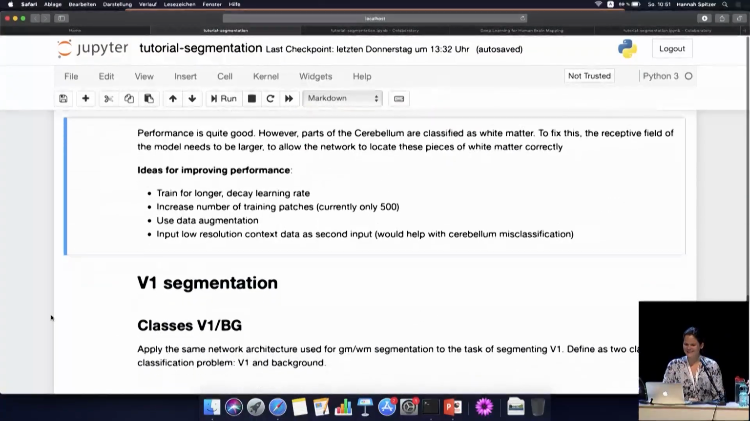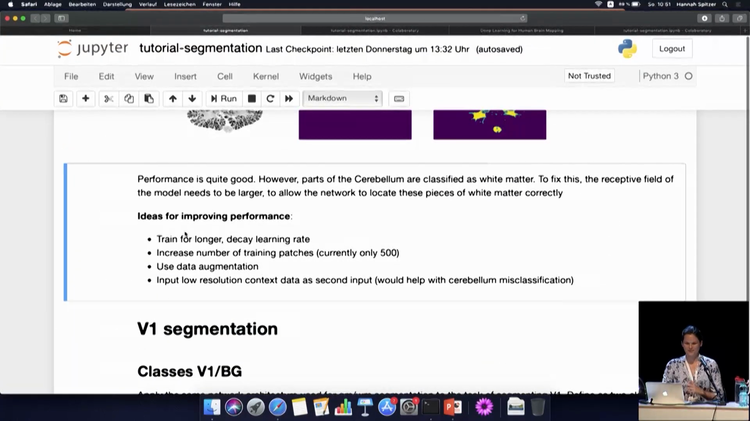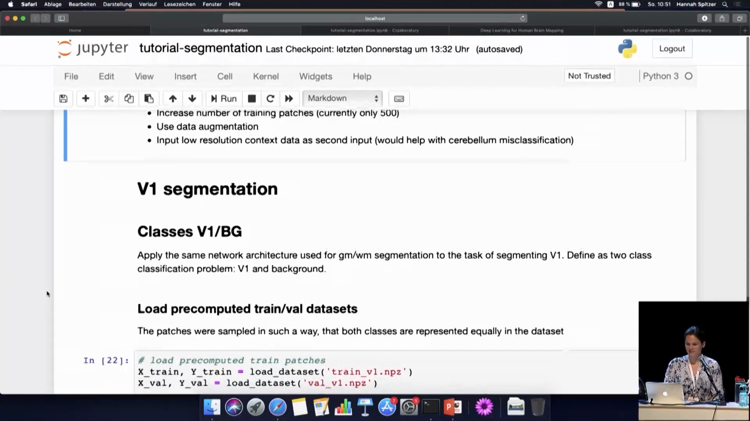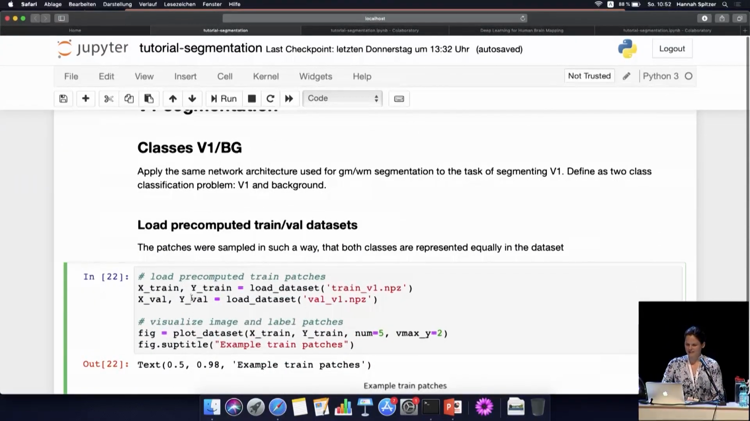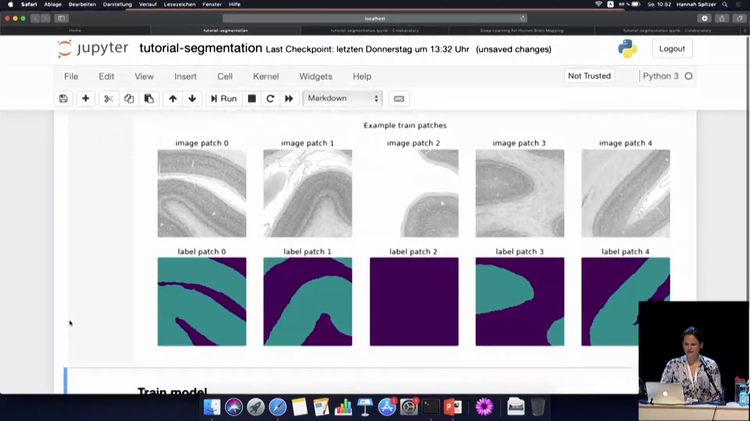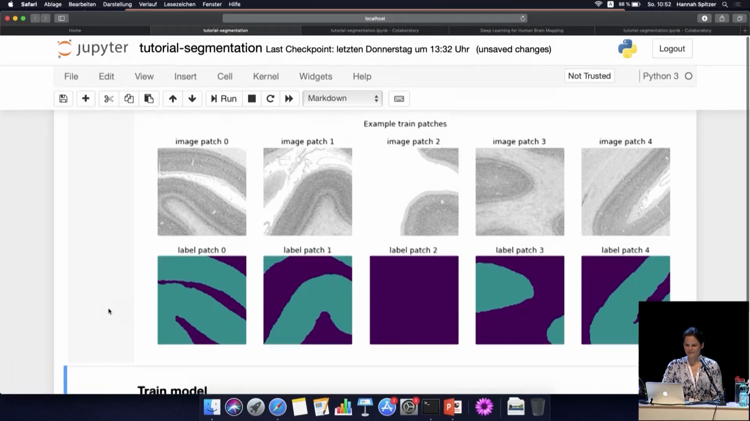So we are not going to try to further improve the performance of this model here. However, I would like to quickly show you something about segmenting V1, because that's a bit more involved and there are some challenges down that way too. So I have prepared this V1 data set here. Now we have only two classes. We have V1 and everything else. And I have prepared it in such a way that the V1 class and the everything else class, the background class, are represented evenly in the data set as well.